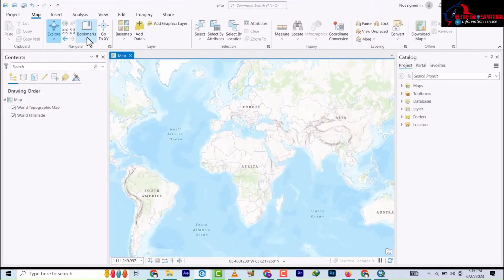Then we have the bookmark, which is also available on ArcGIS Desktop. So zoom to create, manage bookmark for map within a project. Okay, so whenever you click on it, it shows you. So we have the go to X, Y.